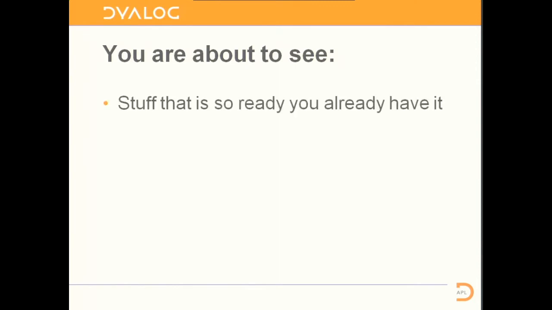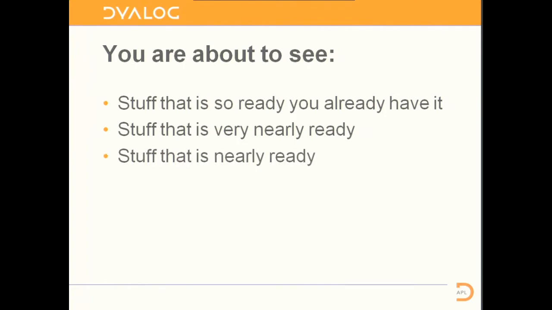So we're going to see some stuff that's very ready. You've got it. It's in your conference edition packs, and it's in the versions of APL that you currently have. We're going to look at some stuff that's pretty nearly ready, stuff that's going to be in version 13.1. We're going to look at some stuff which will be ready some point after that, maybe 14, maybe during the year, and maybe later. And then we're just going to look at some stuff which the word ready doesn't really convince us at all.